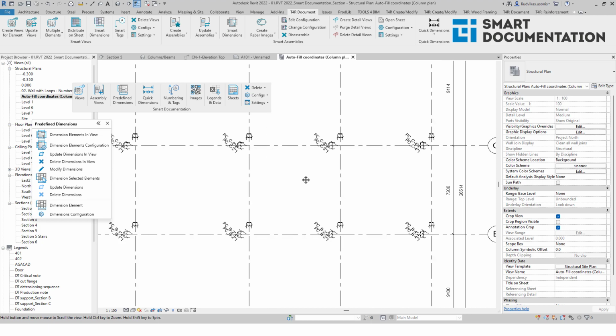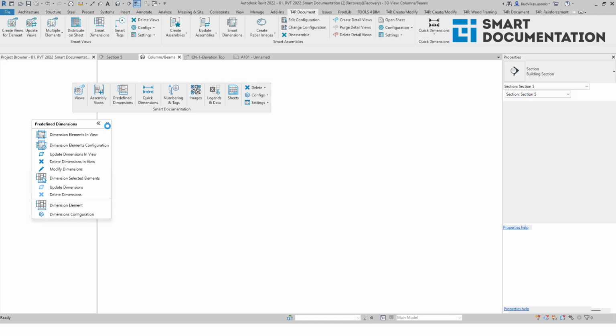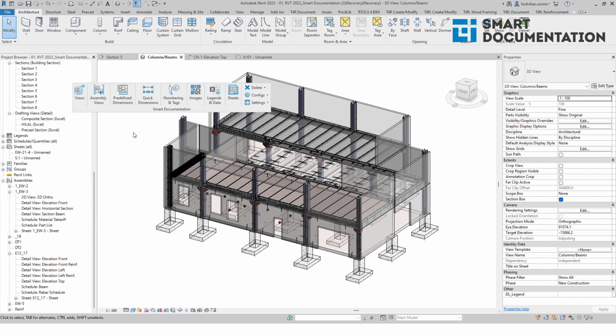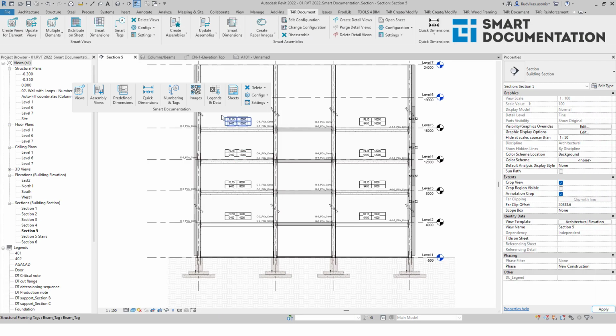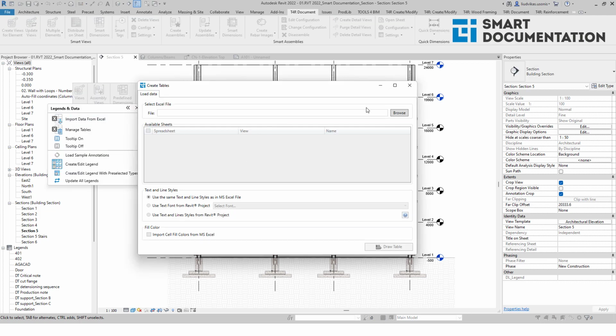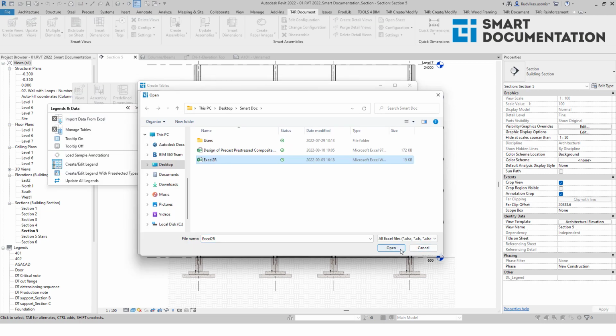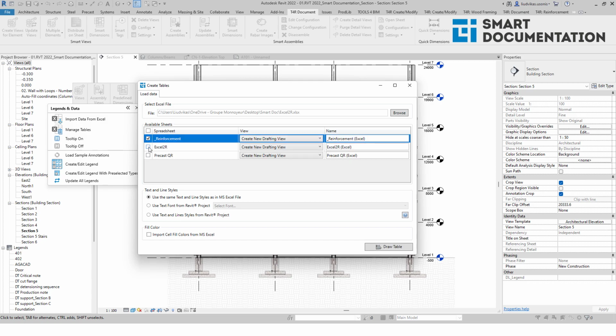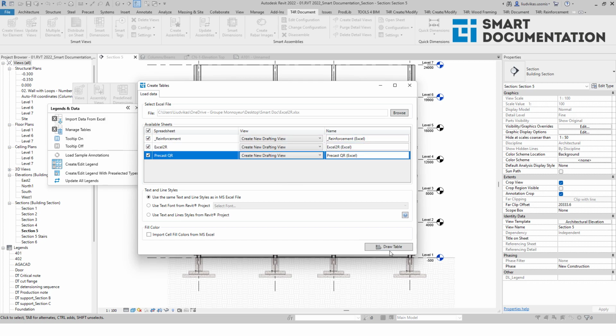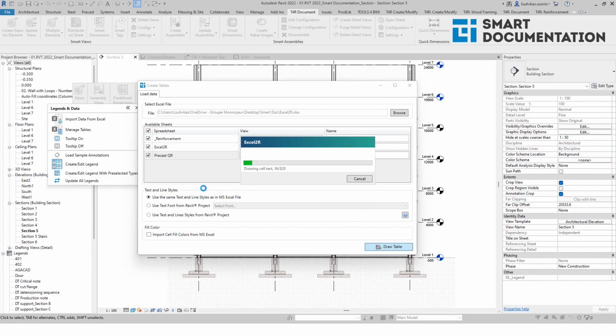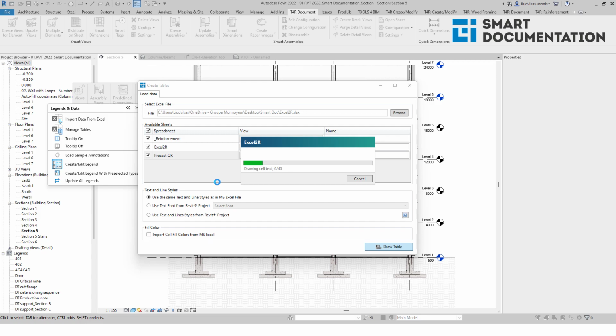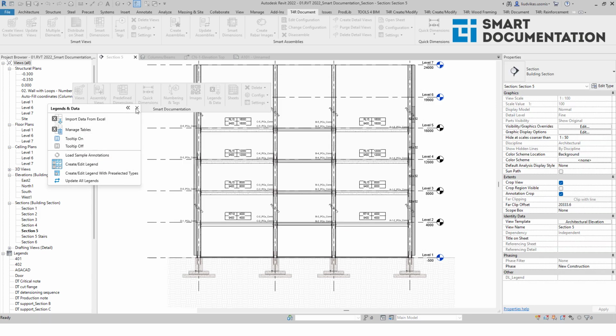Alright, now I have a few more abilities to show to you. So let's come back to this one. And here I want to show you how we can import Excel data into Revit in a very simple way, just selecting the Excel file, and then selecting the spreadsheets which we want to import. So simply draw a table, and all this information is imported into the Revit project.